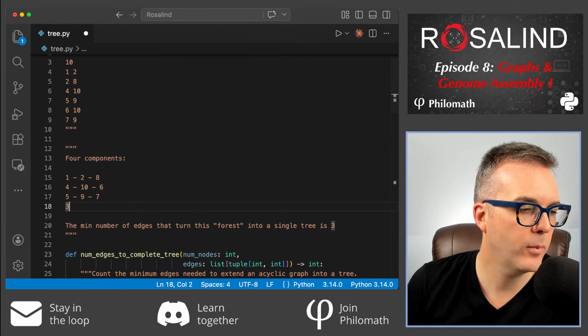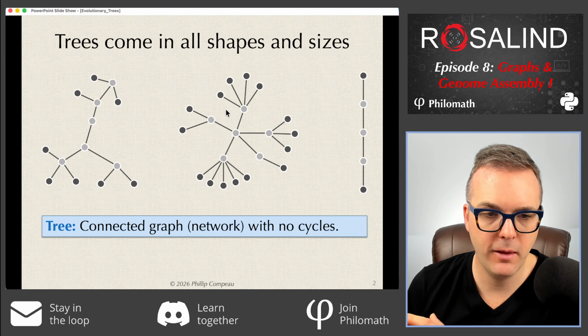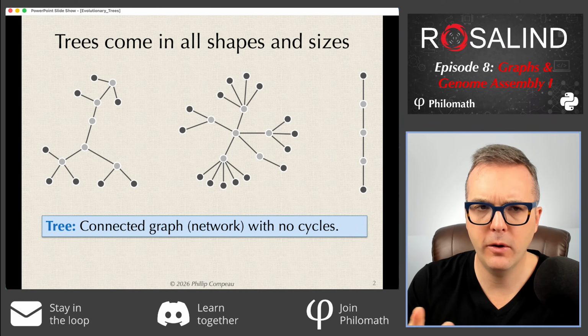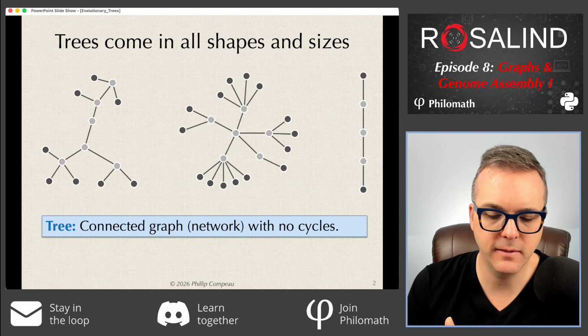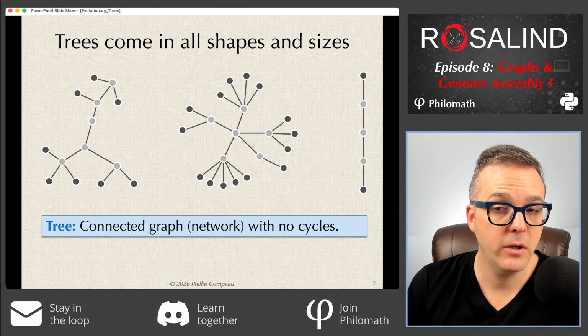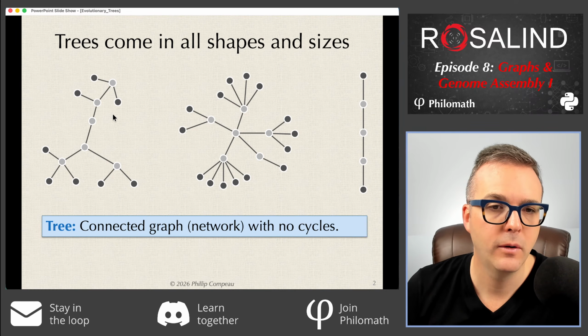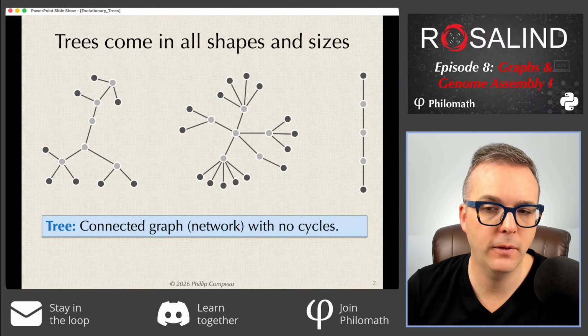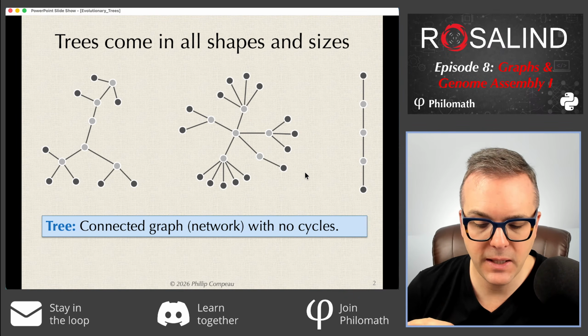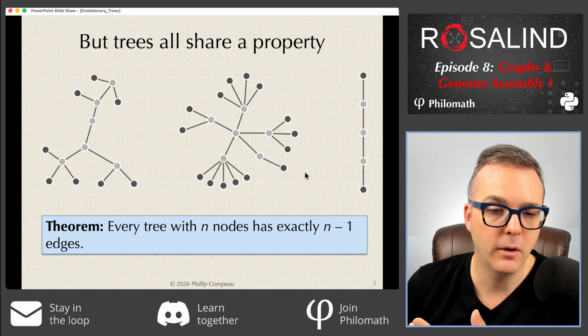But the smarter way is to use a little bit of math. And the little bit of math is based on the idea that although these trees come in all different shapes and sizes, they all share something. What they share is there's a relationship between their nodes and their edges. So in all of these trees, if I count up the number of nodes and I count up the number of edges, the number of edges always happens to be equal to the number of nodes minus 1.